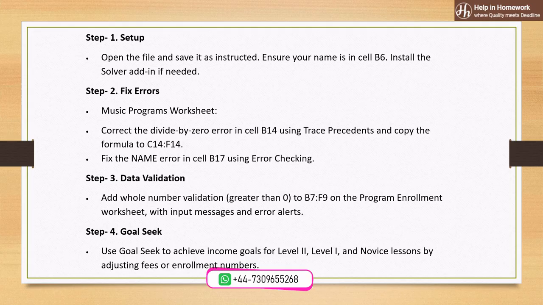Step 2. Fix errors. Music Programs Worksheet. Correct the divide by zero error in cell B14 using trace precedents and copy the formula to C14, F14. Fix the name error in cell B17 using error checking.